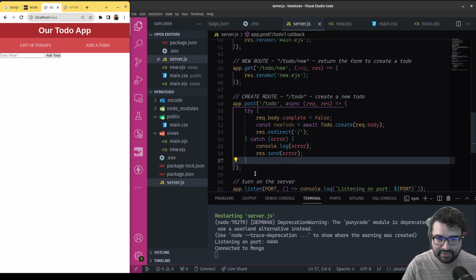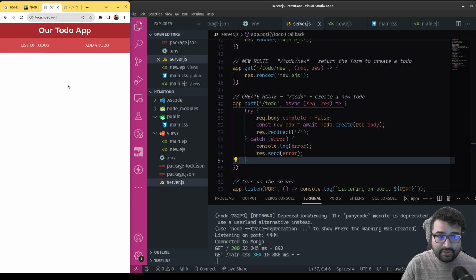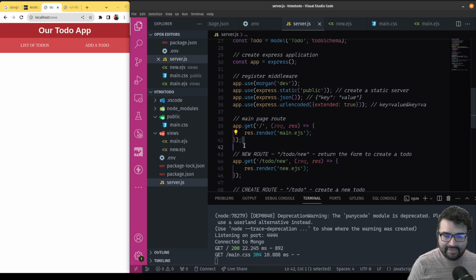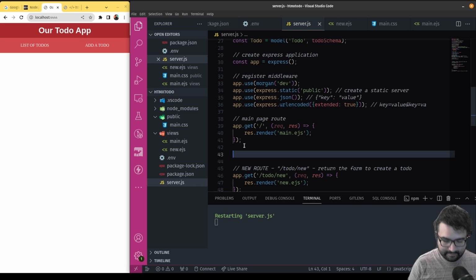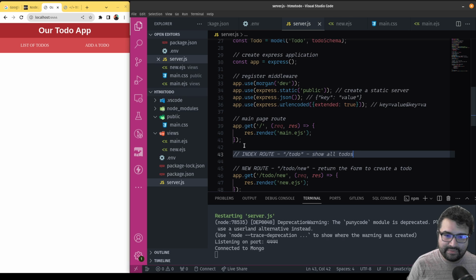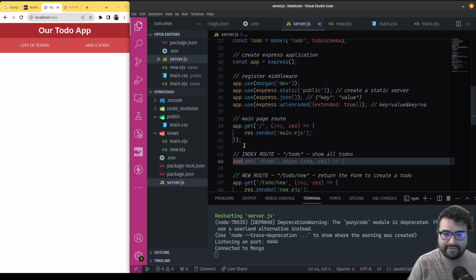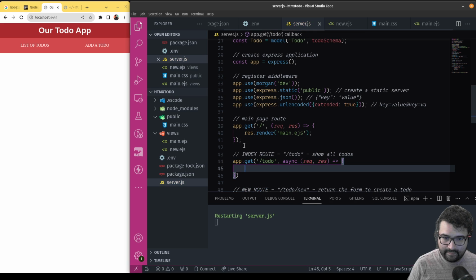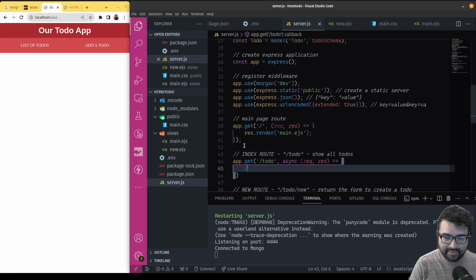Then I'm also going to want to create the reaction. What happens when you click on list of to-dos? Okay, what's going to happen is I'm going to want the to-dos to be listed here. So that's going to be called our index route. So I'll put that index route kind of over here to the top. Our index route /to-do show is going to show all the to-dos. So that's going to be app.get. And what I want to do is first we're going to go get all the to-dos from the database.